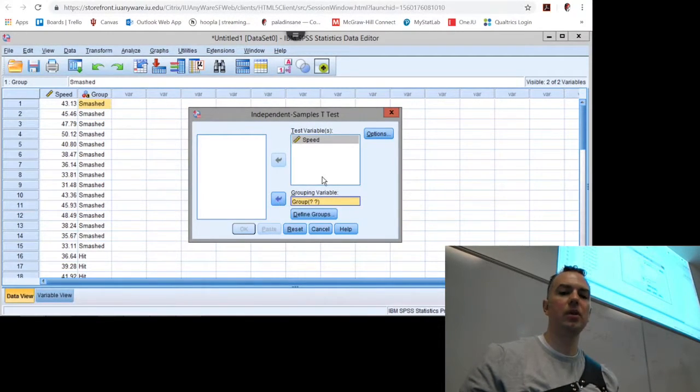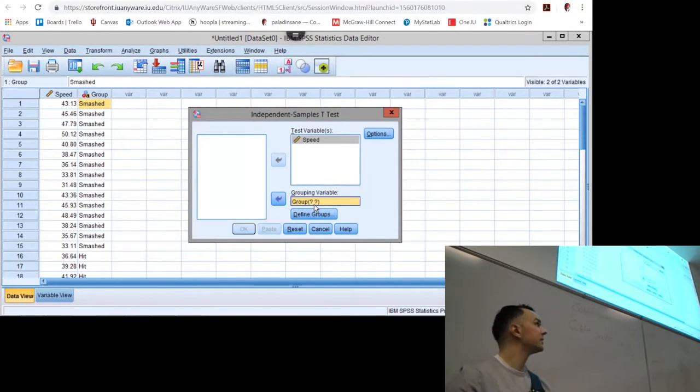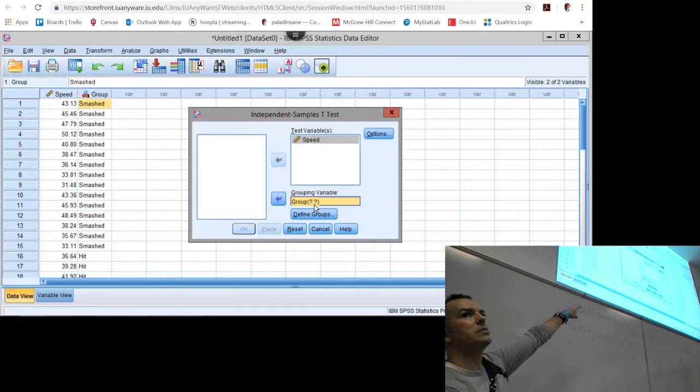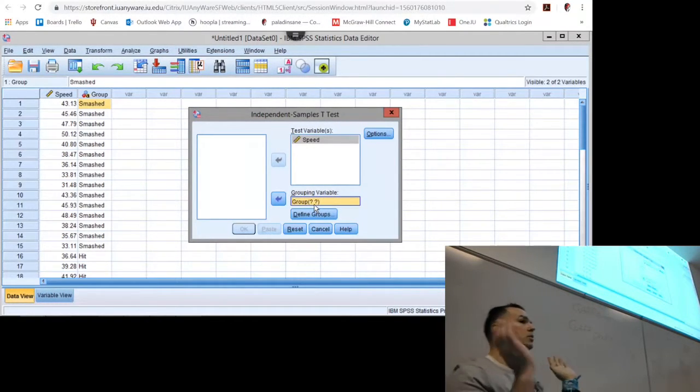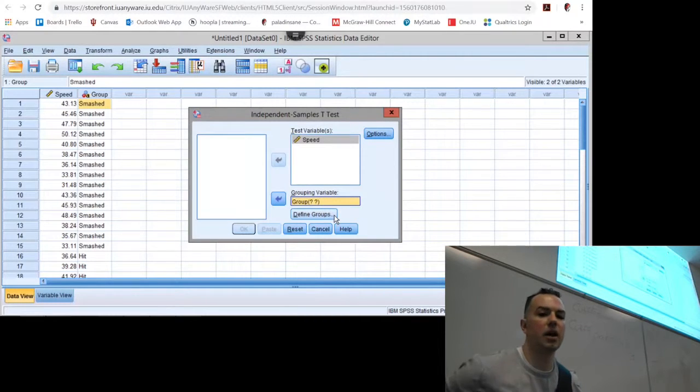And then when you get down here into the grouping variable, you'll see that SPSS says, all right, you have group, that's where you have the names of your groups. I'm going to give you 2 question marks because I got to know what are the names. What are you calling your 2 groups? So the last thing we need to do is go down here to define groups, and we need to let SPSS know what these groups are called.